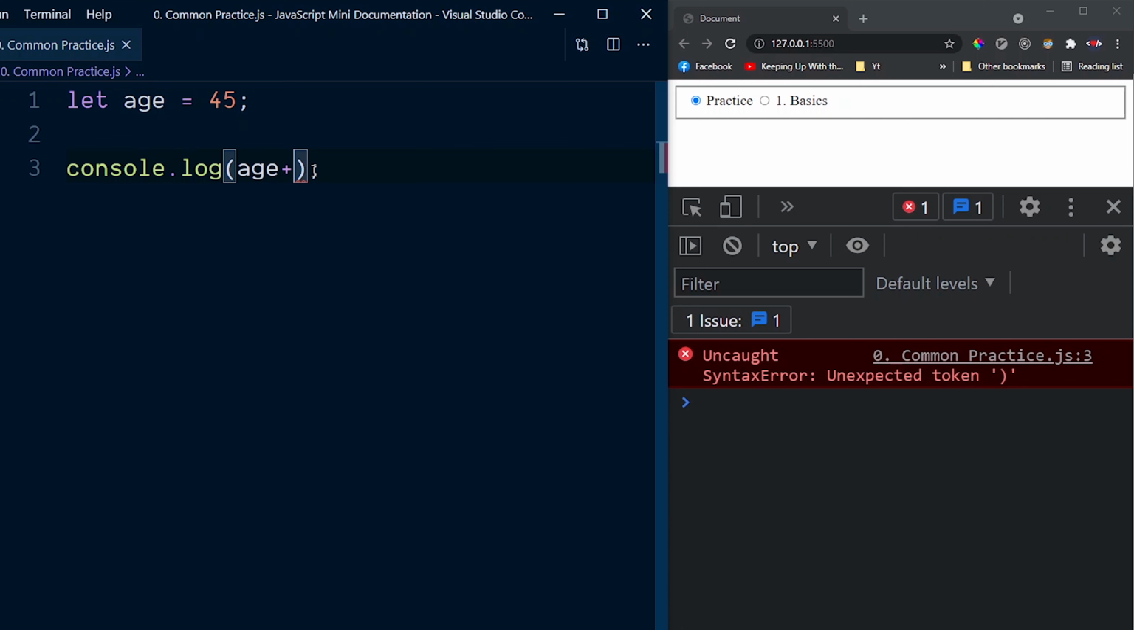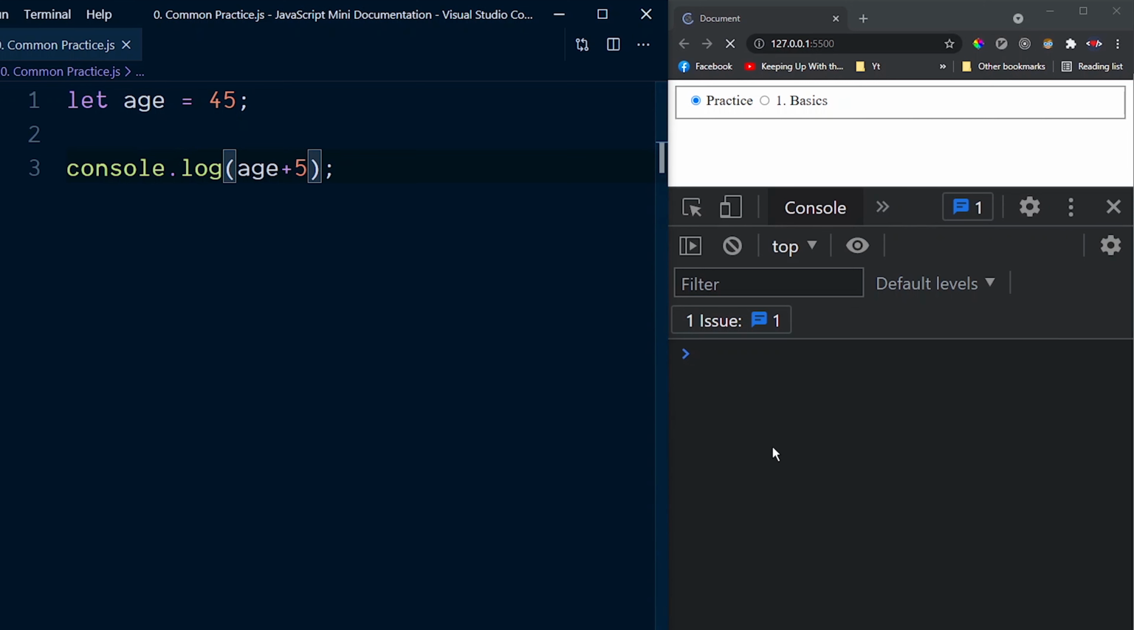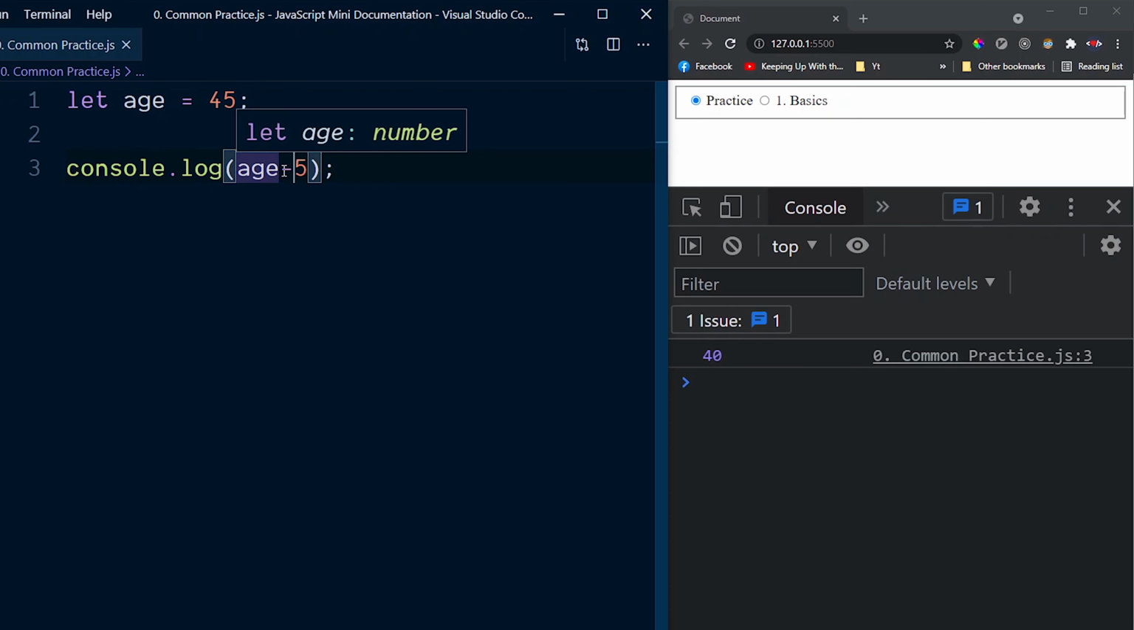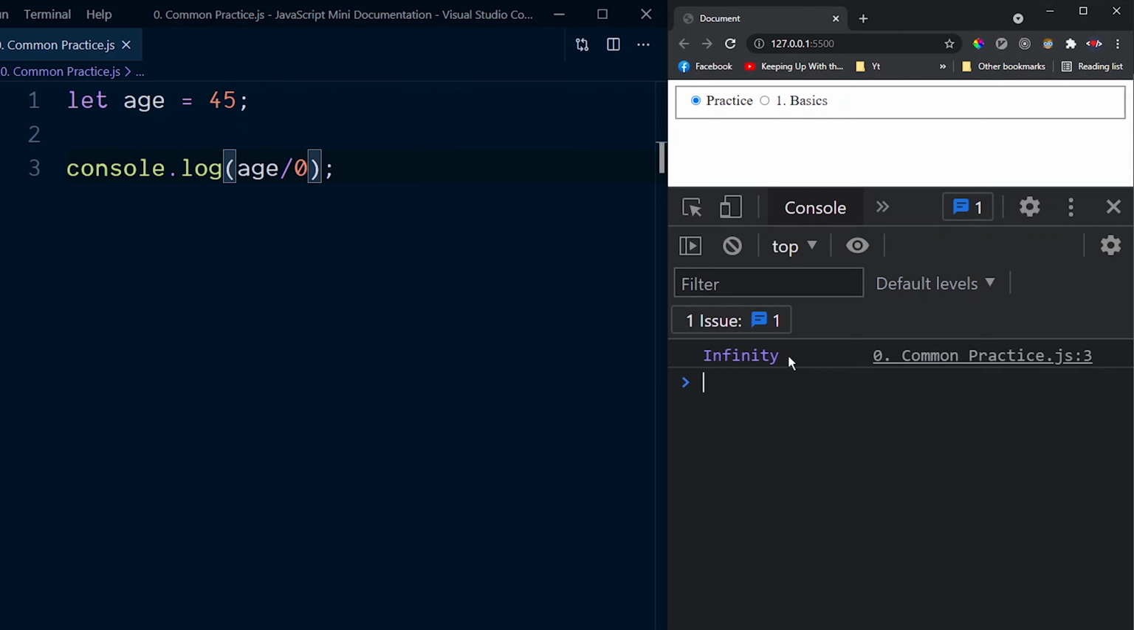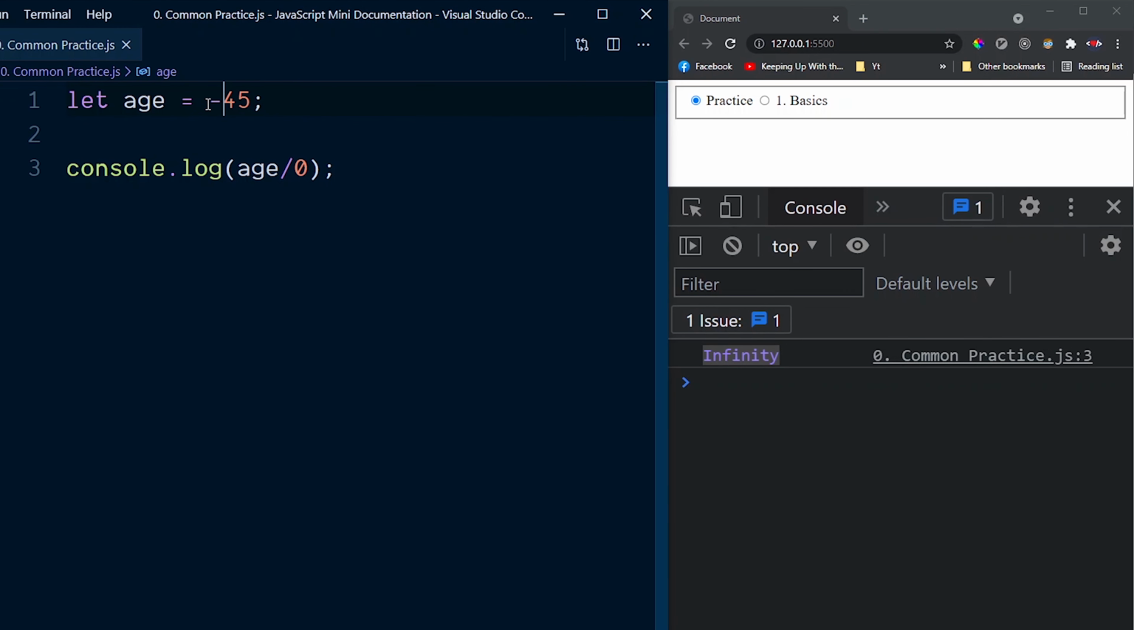Let's add 5 into it. So here we have the result 50. Like this, we could do any math operation: subtraction, multiplication, division, etc. In mathematics, we all learned that any number divided by 0 is infinity. So we could see the same infinity in this case also. So this is the plus infinity. If this number is negative, then it will be negative infinity.